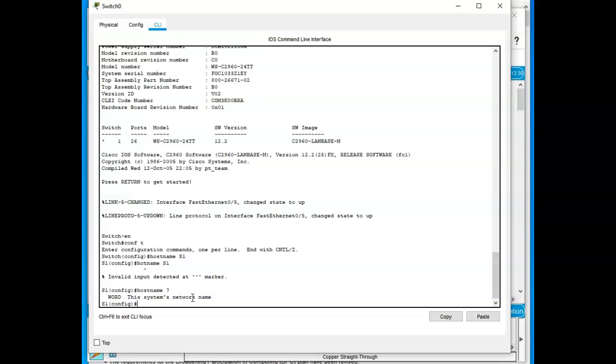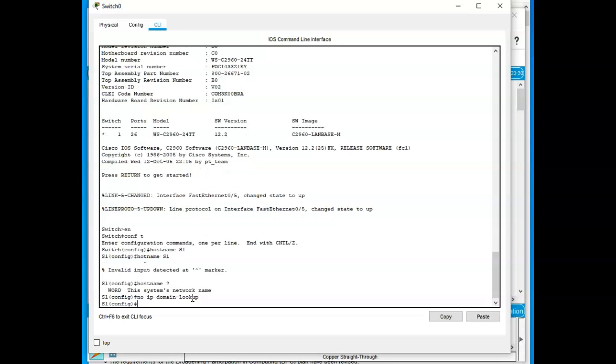So those are just some ways of navigating through the command line. We did the hostname, we changed that. Now we're going to disable DNS lookup, so if you misspell something, it's not going to try and look it up. That happens to me all the time. So no ip domain-lookup to disable DNS lookup. It took it, so hopefully it worked, right?